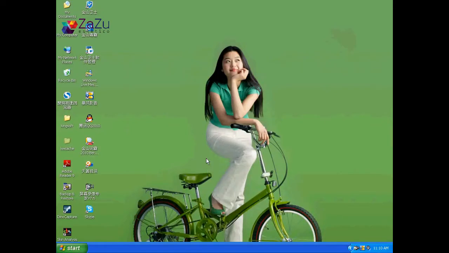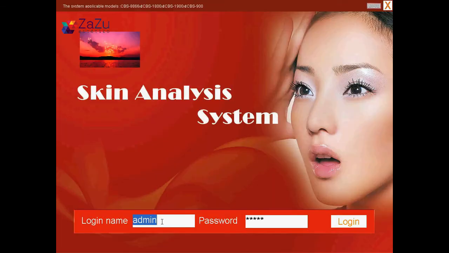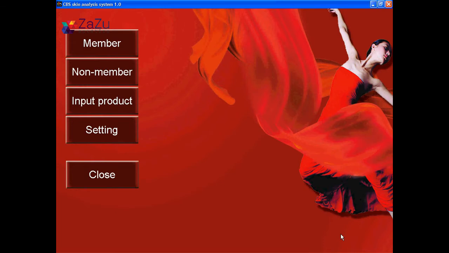Now I will show you how to operate CBS skin analysis system. After installation the software to your computer, there is a CBS logo on your desk. Double-click it and open it. Input login name and password. The original login name and password both are admin, ADMIN, and log in. Now here you can see 5 buttons on this interface: member, non-member, import products, setting, and close.